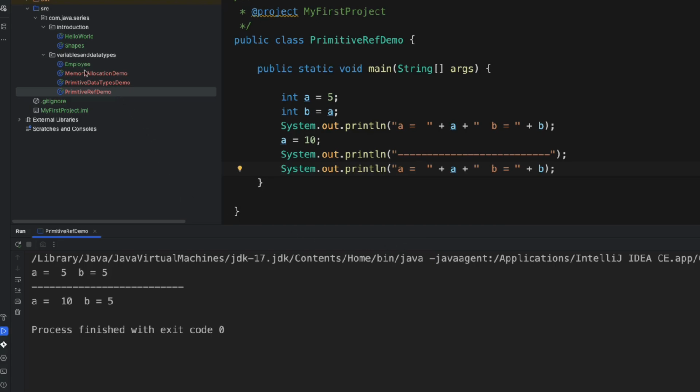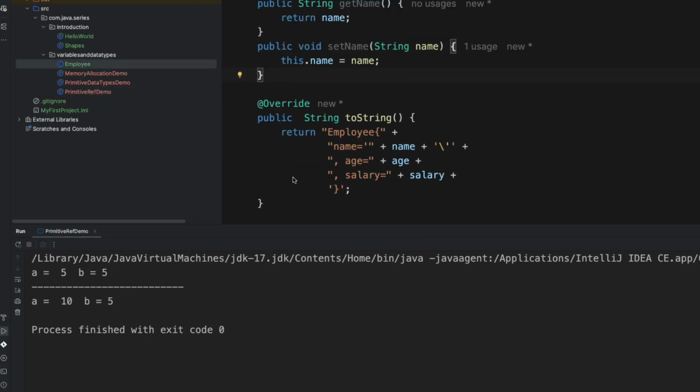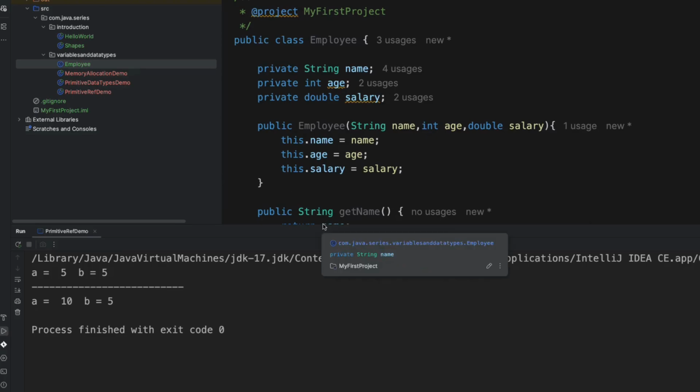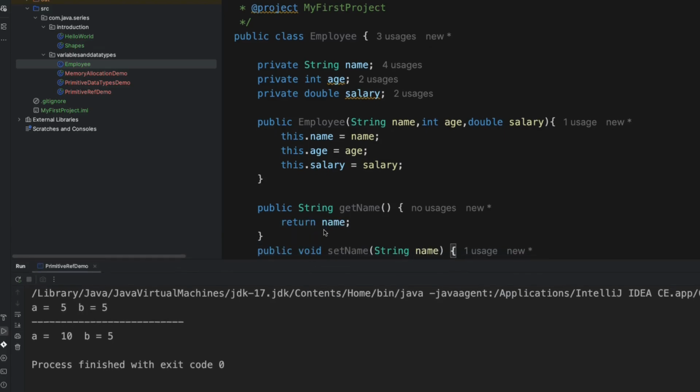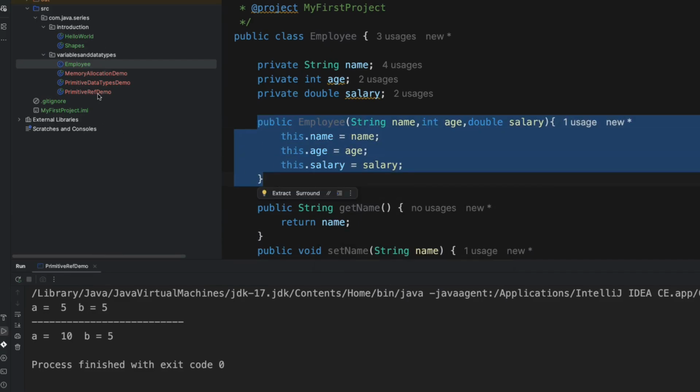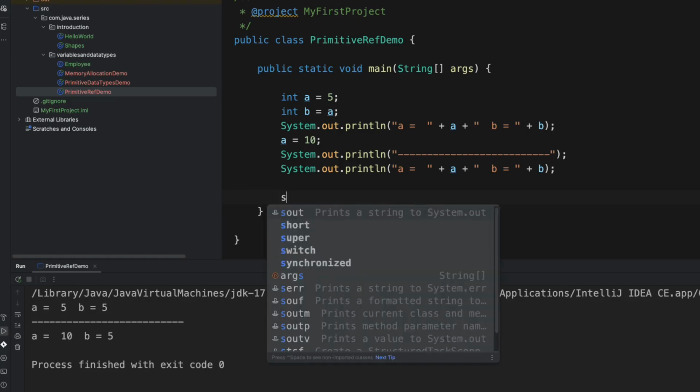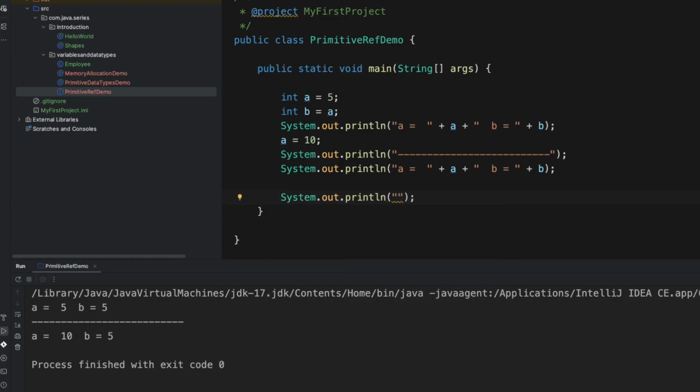Okay, now I have defined one class. If you see here, this is the employee class, which has name, age and salary. Then I have created one constructor that I will show you. But the purpose of this demo is to see the primitive and reference types in action.